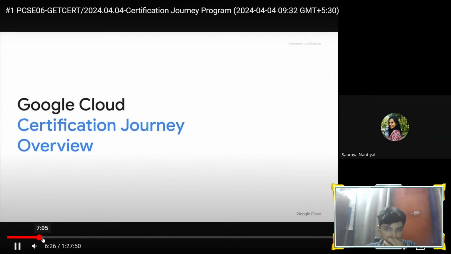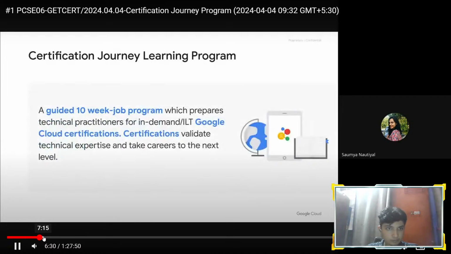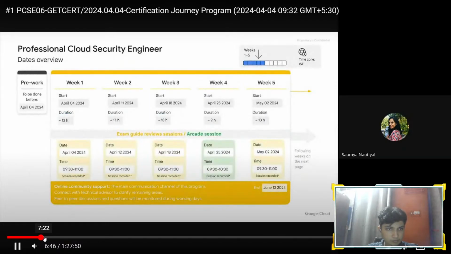Okay, so let's get to know about the Google Cloud certification journey overview. This is going to be a guided 10-week program which will prepare technical practitioners for in-demand Google Cloud certifications. These certifications will also validate technical expertise and take careers to the next level. So now we are starting with the most important part of our presentation, which is the learning plan.